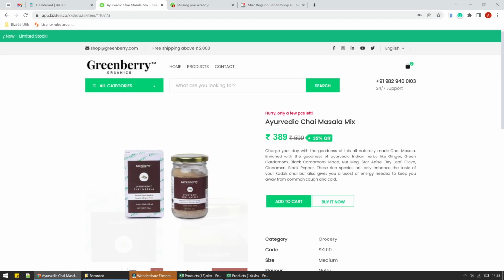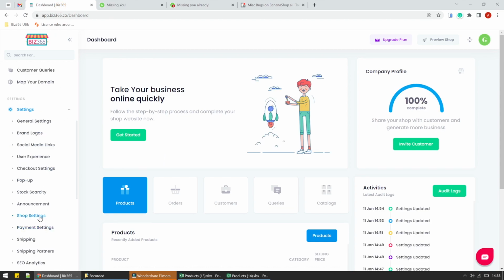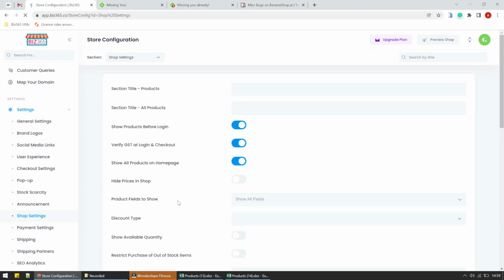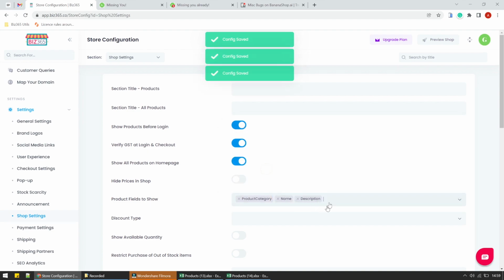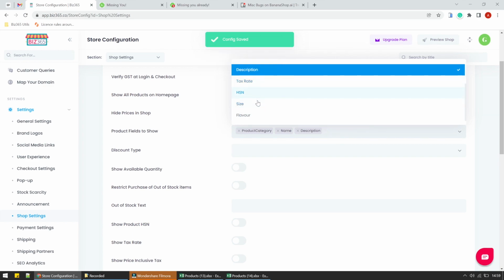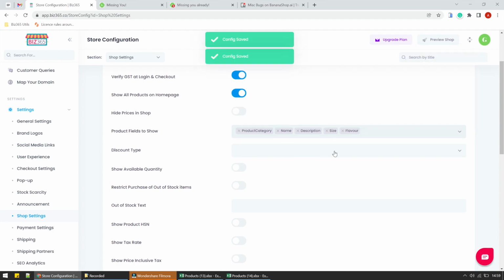What we can do is go back into our app, go into settings, shop settings, and from shop settings, go directly into product fields to show. And we are going to say, show me product category, show me product name, show me product description. And there is no tax rate, so we can leave that as empty. Show me the size and show me the flavor.